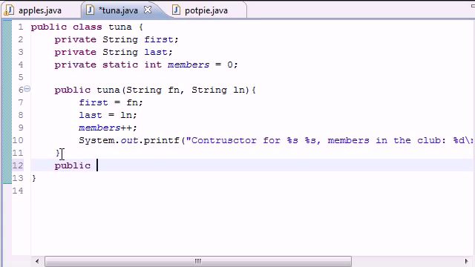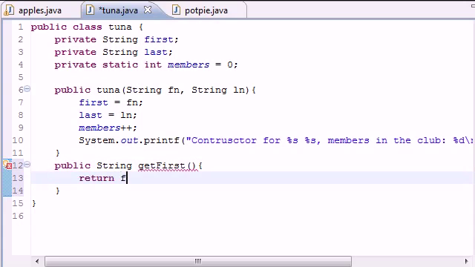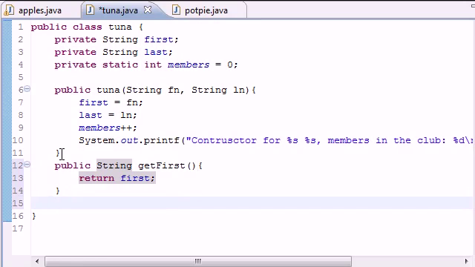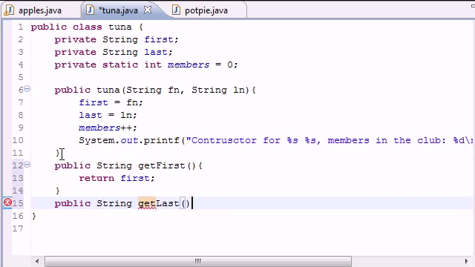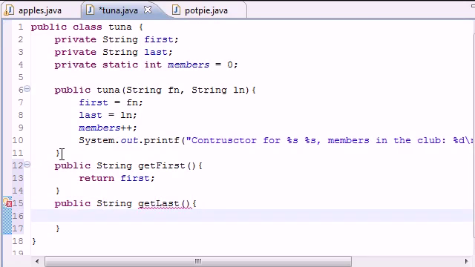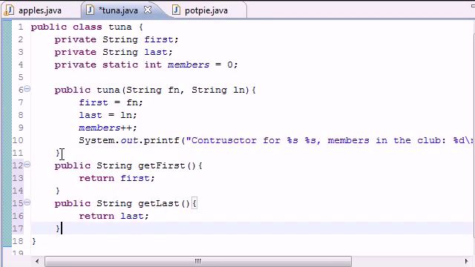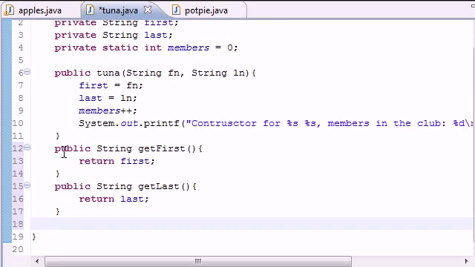So public string, and let's just name it get first. It's not going to take any parameters, and we're just going to have it return first. Simple enough. Now let's make one for last name. Public string get last, and guess what we're going to have this one do? Return last. Oh, you guessed that? Not bad.